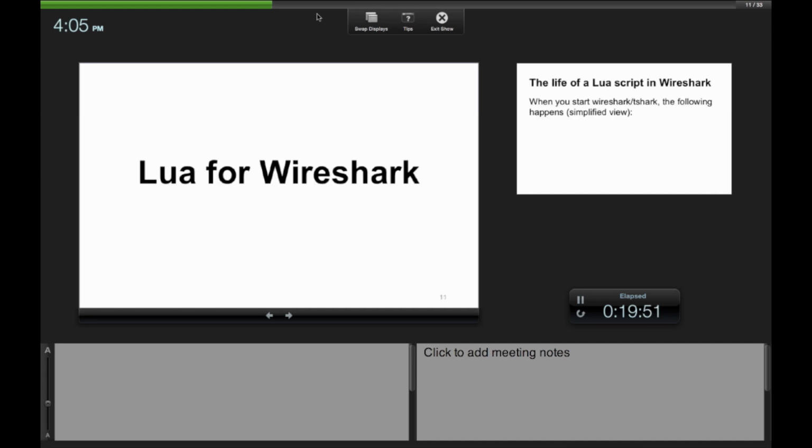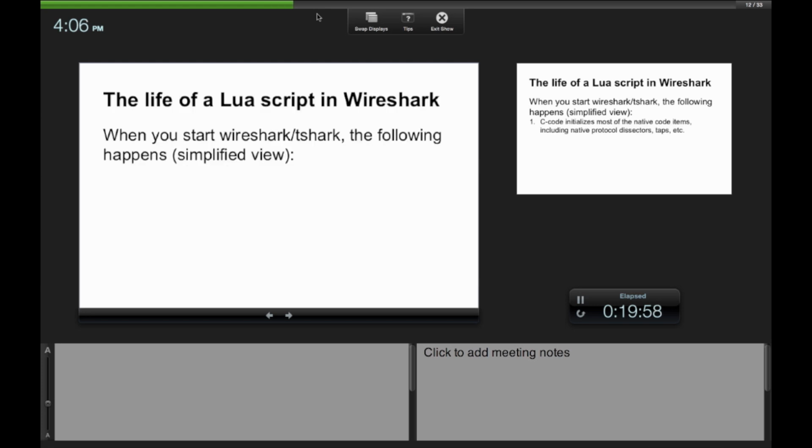Because now we're going to get into the actual life of a Lua script. We're on time, we're actually good. All right, so the life of a Lua script in Wireshark. When you start Wireshark, as I just did a minute ago, the following happens as a very simplified view.